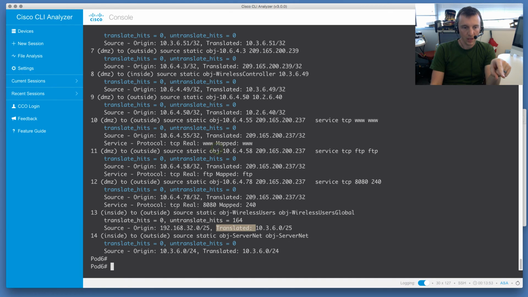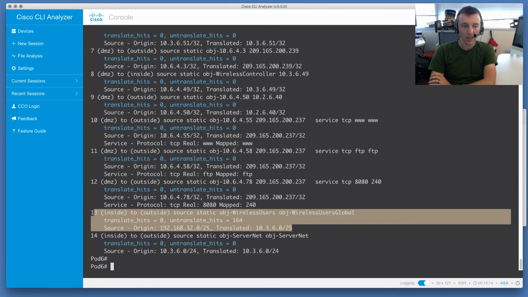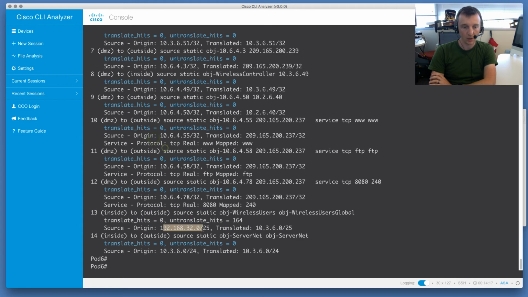I can see that the problem is that on the outside interface, where this NAT translation, that's the global interface for this NAT translation, the global object, or the global NAT range, is 10.3.6.0/25. So this is a misconfiguration. This is an overlap. And my inbound traffic to my web server is matching this NAT rule, getting untranslated to the 192.168.32.x network, and then dropped by the access list because we're not explicitly permitting traffic to 192.168.32.x.